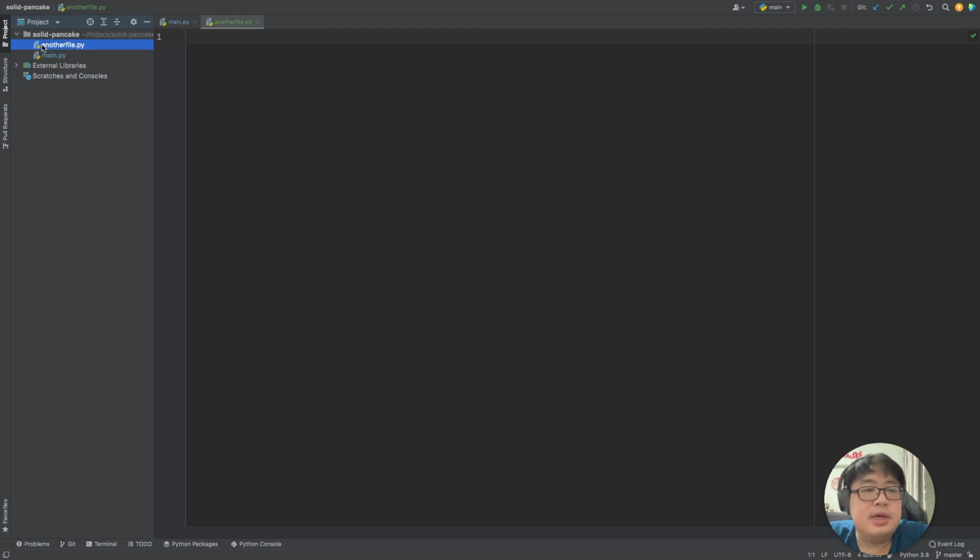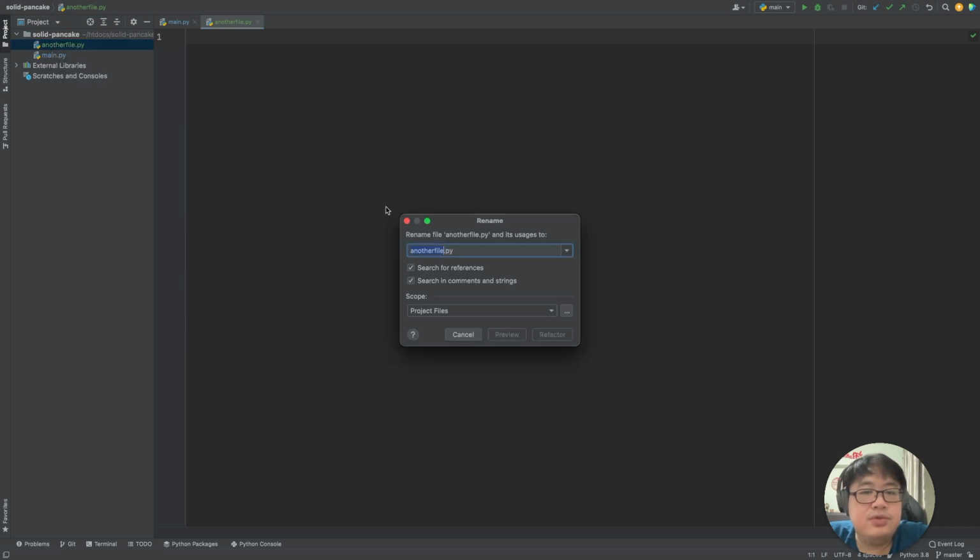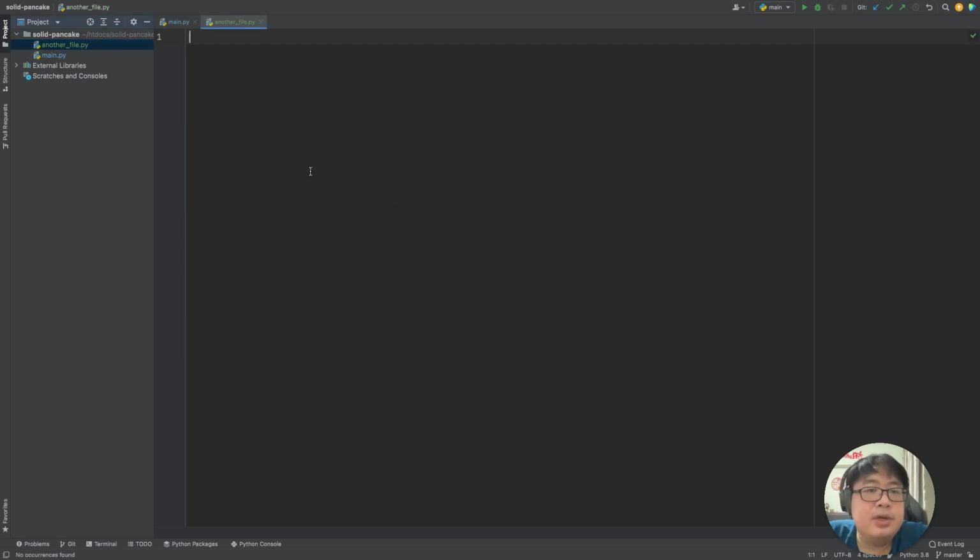So for file name, you should use all small letters. It's the same as your variable. If you need to use more than one word, you need to add in the underscore. So I'll show you how to rename it. Then you can place the underscore. So do not use spaces for your file names. And here you have a fresh new page to write your codes.